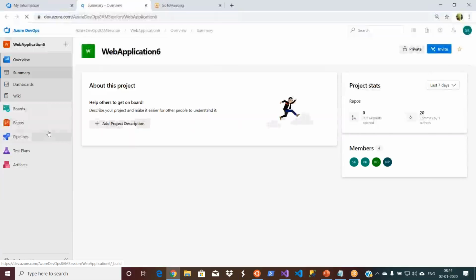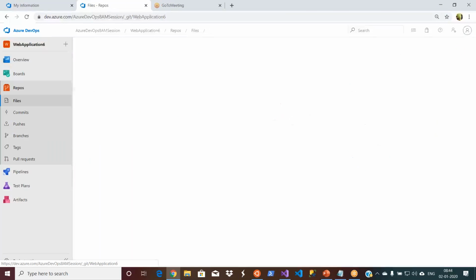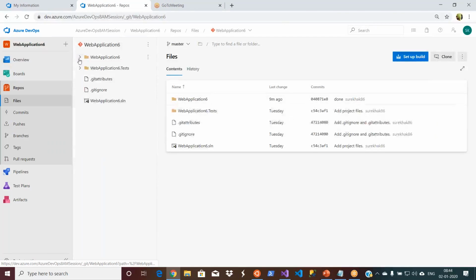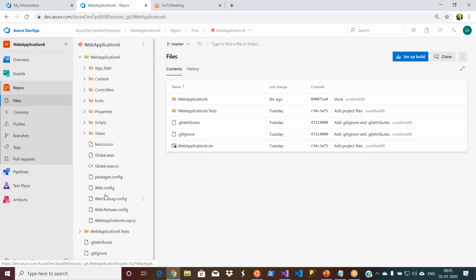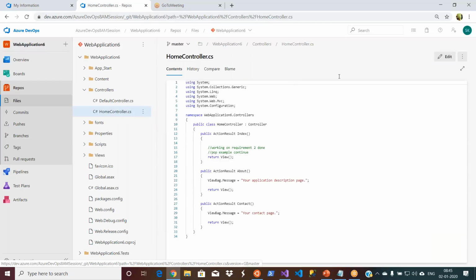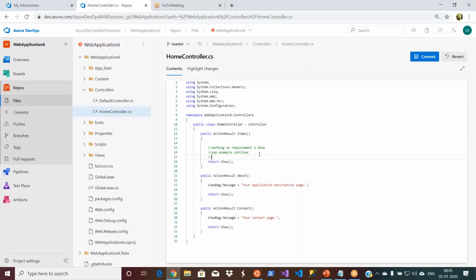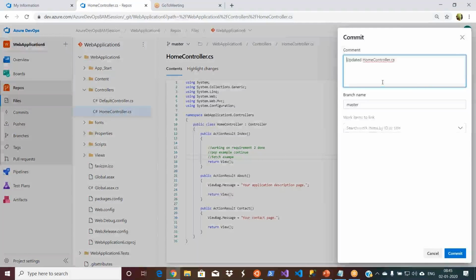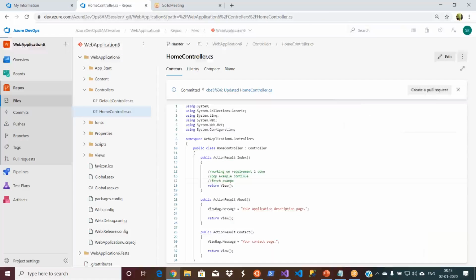So let us say that I made some change. Okay, we can use this one as well. That's not a problem. Let us say go to some controller. I can make changes directly from the portal as well. Let's click on edit. I say fetch example, something like this. Just commit it. Now commit.